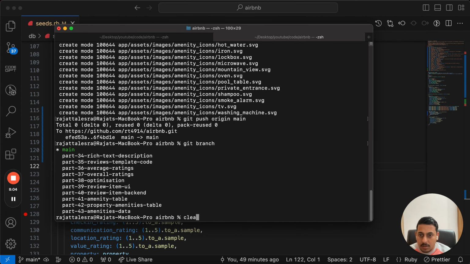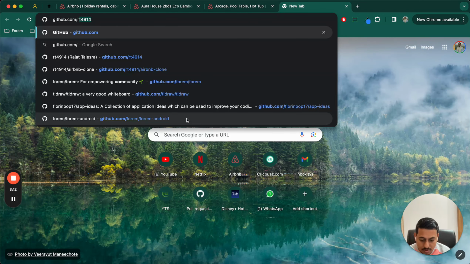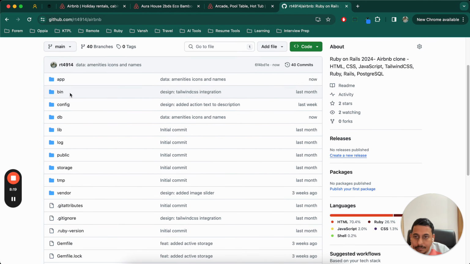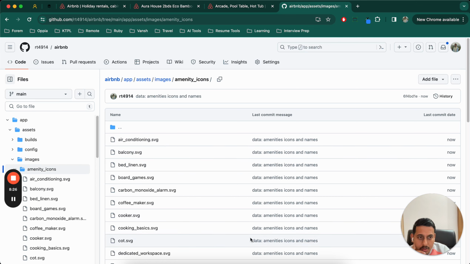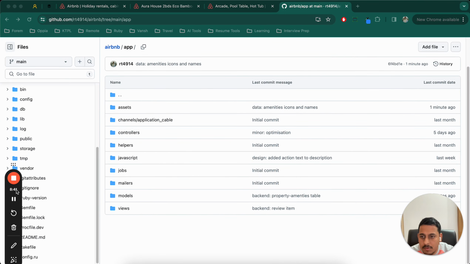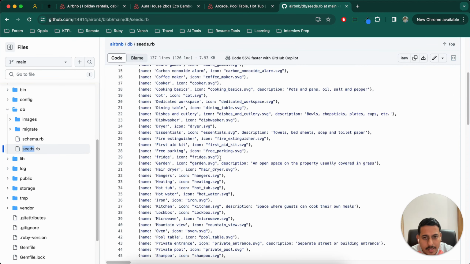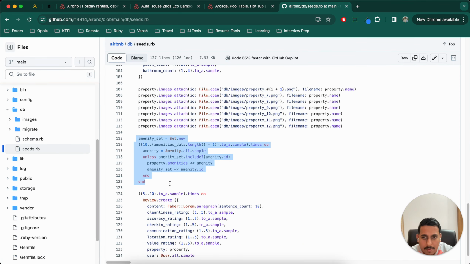Git branch, clear. And you can find this entire code on GitHub. Let's go to github.com/rt494/airbnb. You can go to the app folder, assets, images, amenity icons, and you can download all of them. Is there a shortcut? No, there is no shortcut. So in that case, you can go to the repository, either clone it or download it as is, and then access these icons. At the same time, you can go to our database and seeds file, and in that, either copy the entire file or copy this amenities data and this amenity set data.